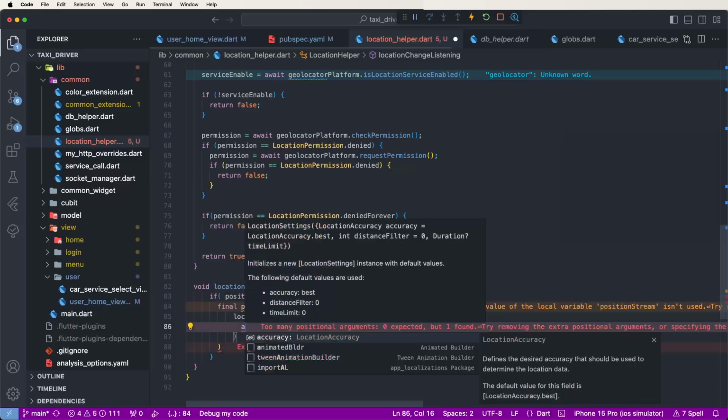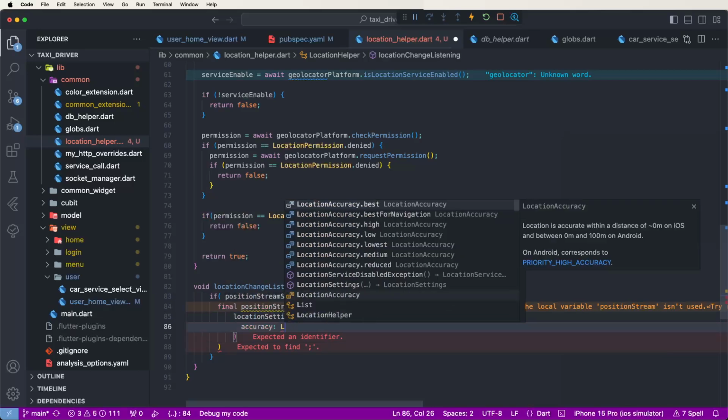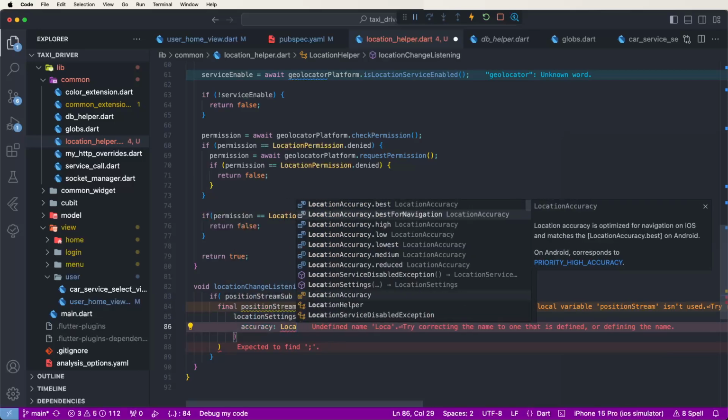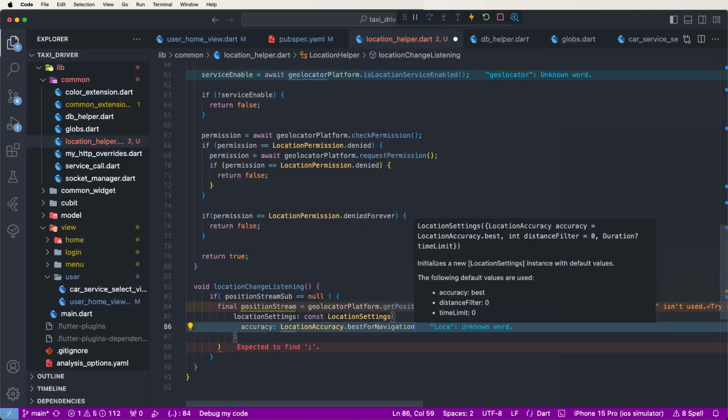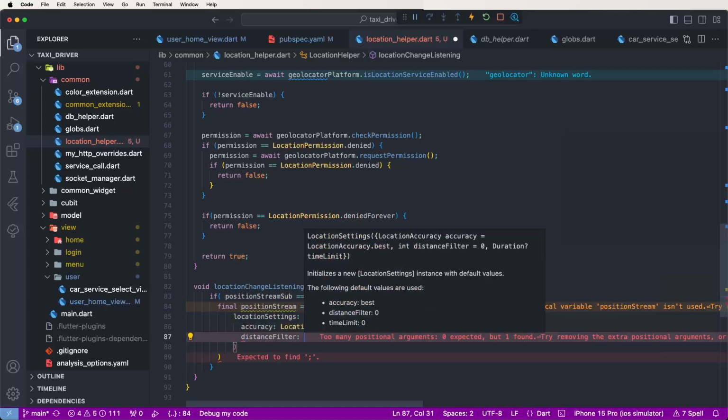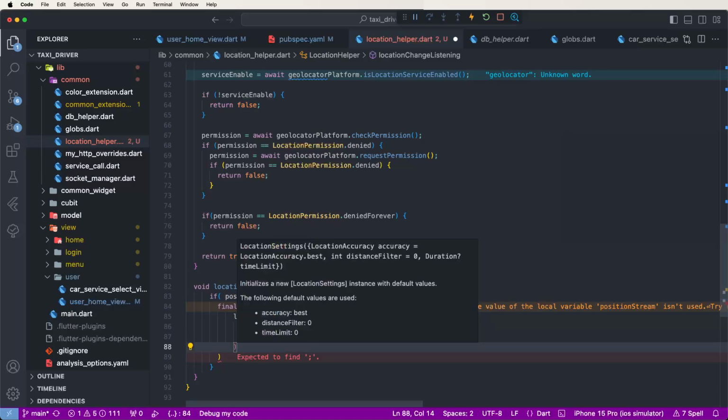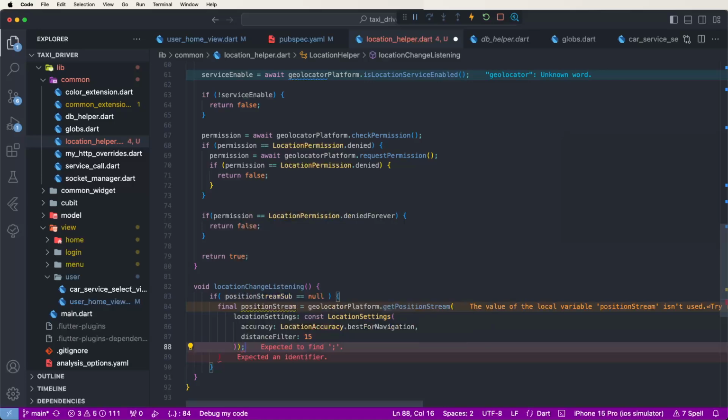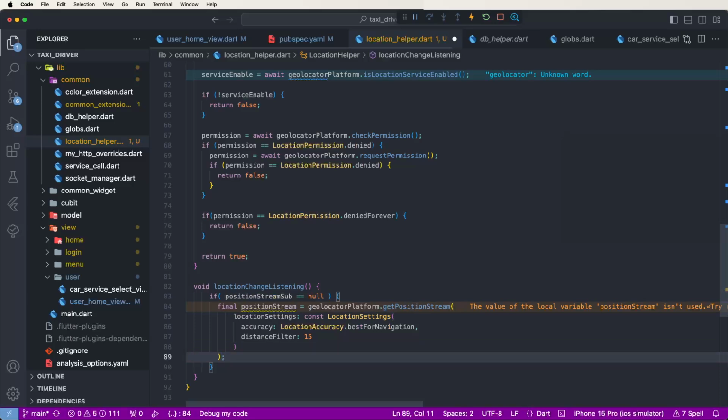Need to set here the location accuracy based on navigation, like this. Then after, need the distance filter, also need to give this here 15 meters. You need to give this here the accuracy for the change, and to return this here the streaming value. You need to return like this value here. You need to write down here the semicolons.